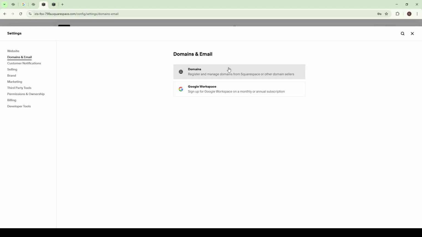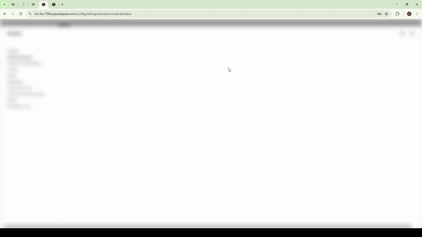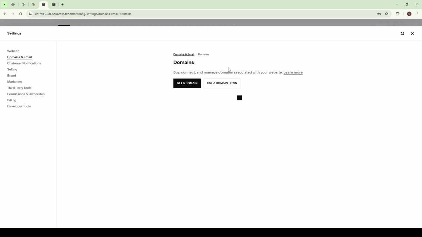Here, you'll encounter what's called the primary domain. This is the official URL of your website. It's the address people will type into their browsers to visit your site, and thus it's important. Make sure to double-check that it looks right and is easy to remember.